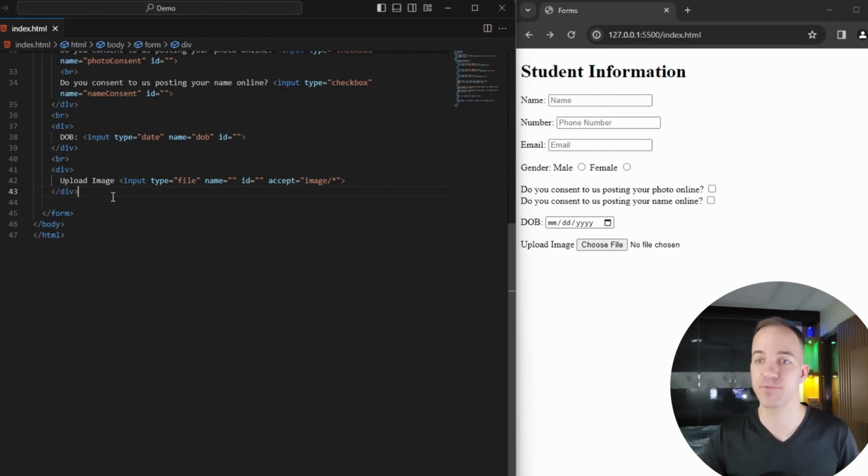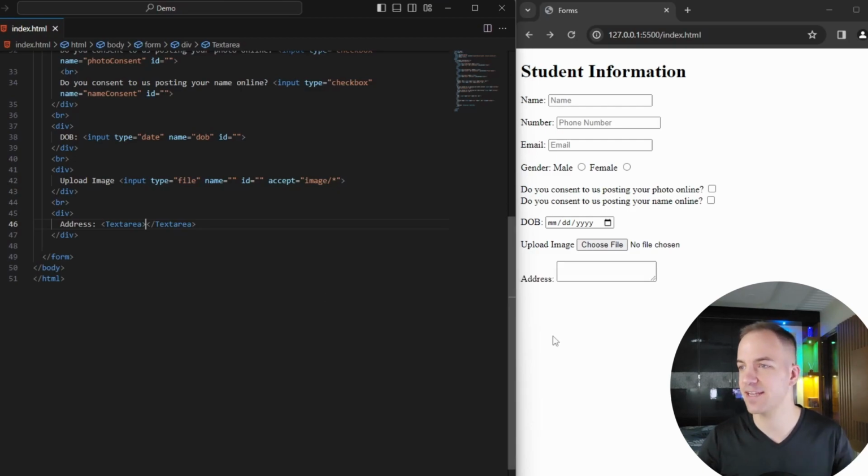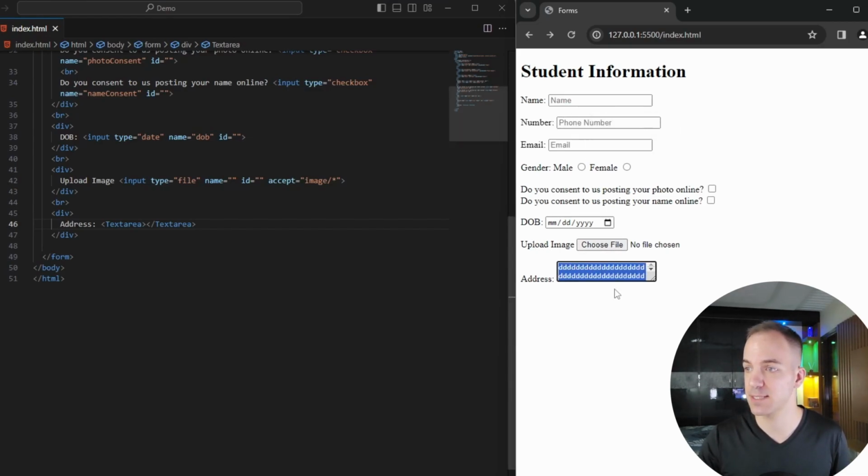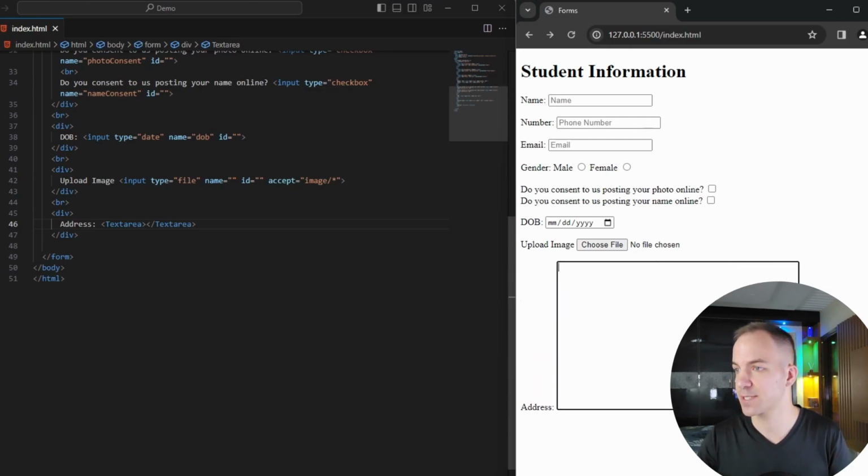Next, if we want to go ahead and read in maybe the address for the student, we can use a text area for that. So to do that, let's make a new div, and then inside of this div, I'm going to say address and then text area. And if you don't know what a text area is, just save that and you'll see it's basically an input box that we can type in. But the difference between this text area and this input text up here is that this is just a single line input, whereas here I can put as many lines as I can fit in there. And actually I can resize that, at least by default, to whatever size I want.